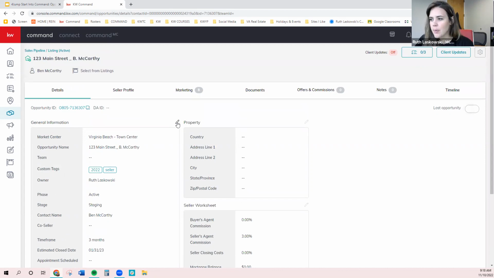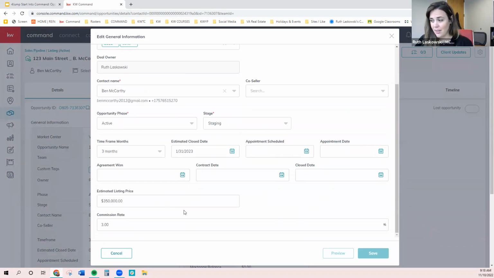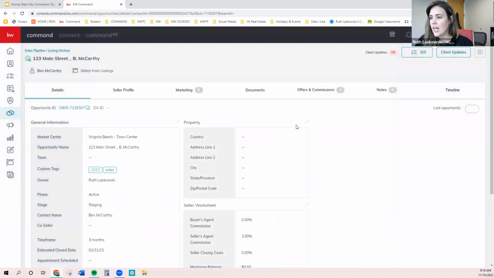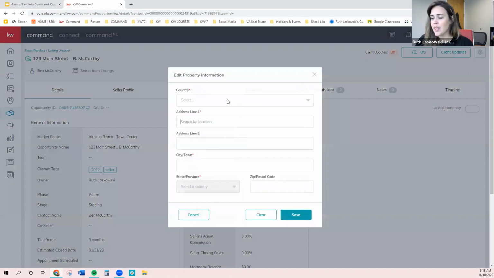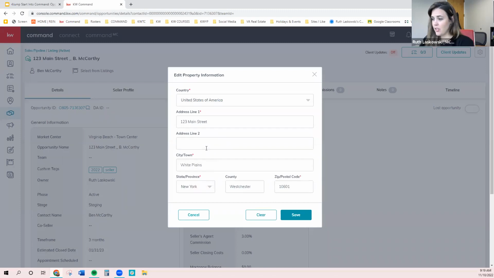It's kind of hard to see, but at the top right corner of each one of these boxes, there's a little pencil. And that's how you're going to edit the general information on this client. So we're on the details section. If you click it, it pops up and you can add anything, edit anything, change what you need to change in here, okay? Over here, you do have to put the property address in order for this transaction to close. We're just going to put somewhere in New York.